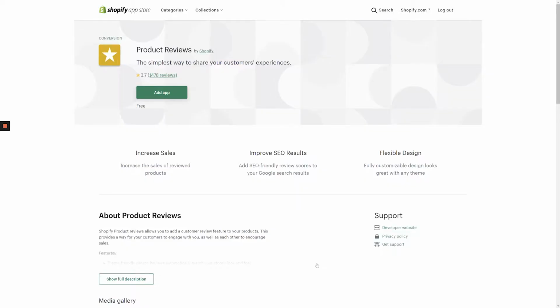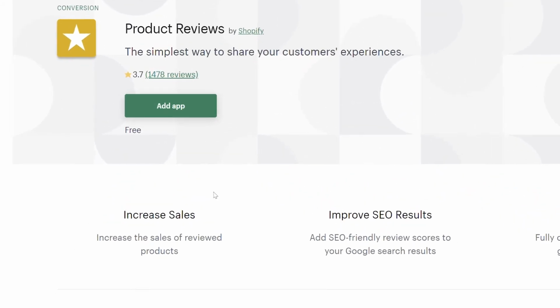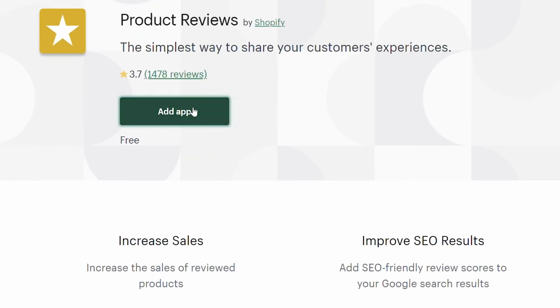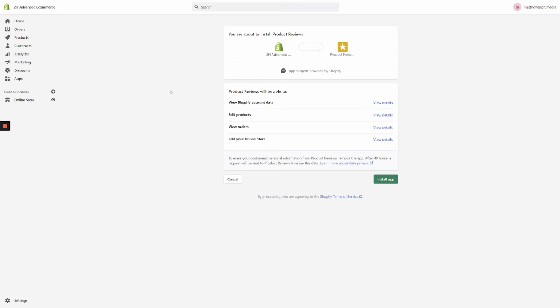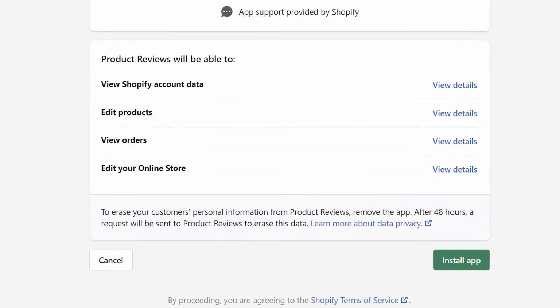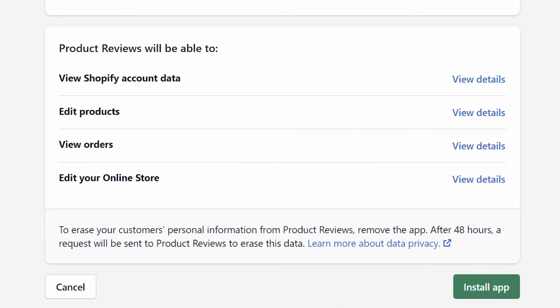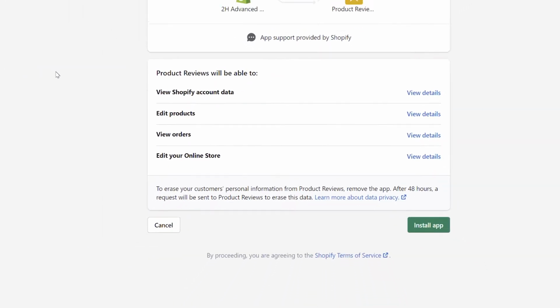Once you're confident that this is the app for you, navigate to its app page in the Shopify App Store and click the Add App button in the middle of the page. On the next page, you'll see a list of important information that the app will be able to access within your online store. If you're not happy with any of this information, your only option is to cancel the install and look for a different app.